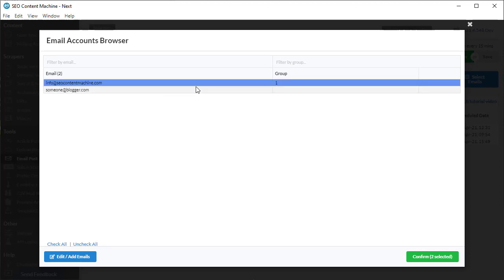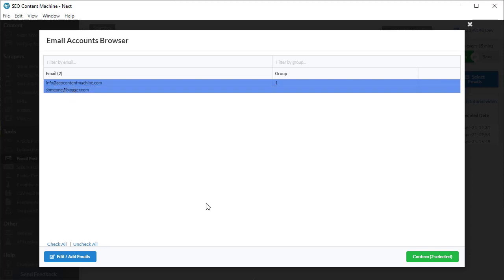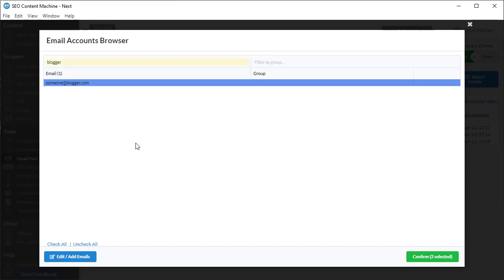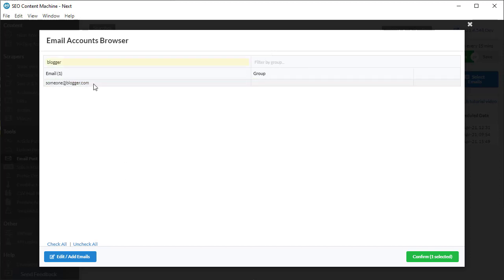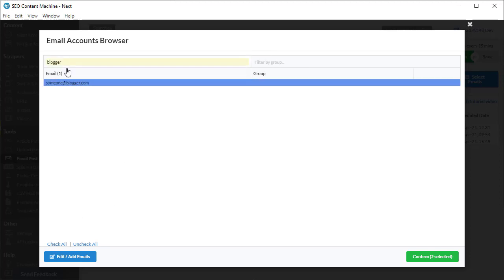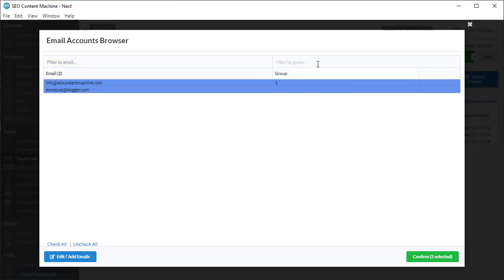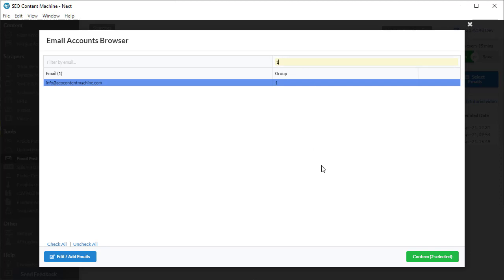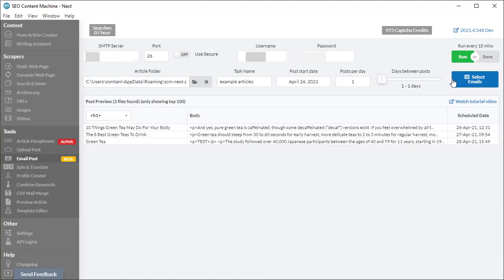Every time we click on an email, you see it gets highlighted in blue, and the number selected count is also displayed on your confirm box. You can always filter your emails to make it easier to find the emails you want to post to. If you are using the group feature, you can also type in the group name to only find emails belonging to that group. So I want to confirm my selection and I can click on run to get the task scheduled.